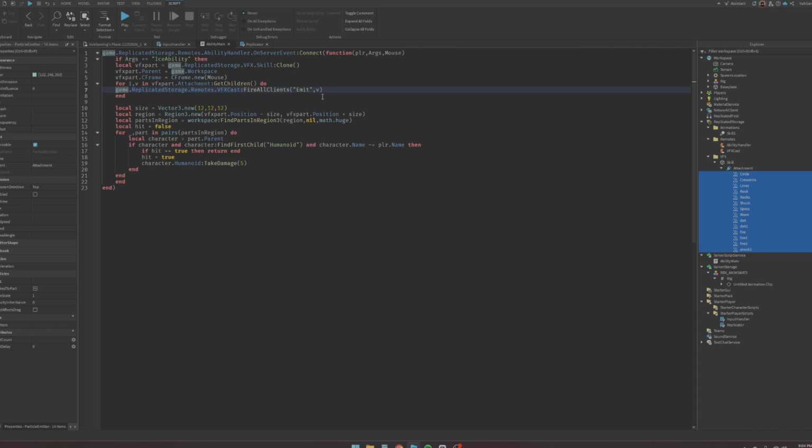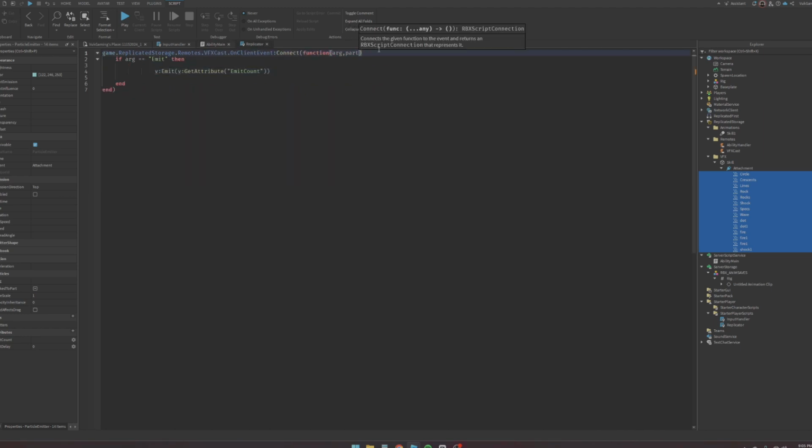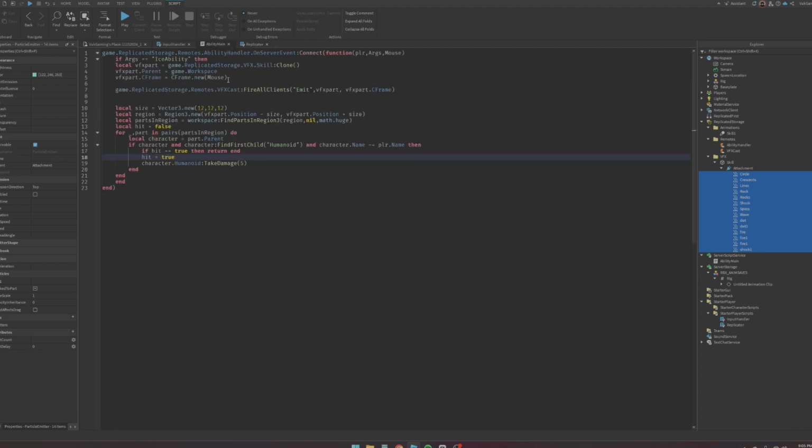Also, what we can do is we can even clone the attachment. I think that'll be a bit more efficient. So let's just do this and then do the attachment. Where is it? VFX part. Let's just clone it again, but this time on the client, and then do VFXPart.CFrame. There we go. Also, I think it should just be cloned at the exact part, so we're gonna do part.CFrame. We don't even have to pass this parameter right here. We can just pass on the CFrame like this.